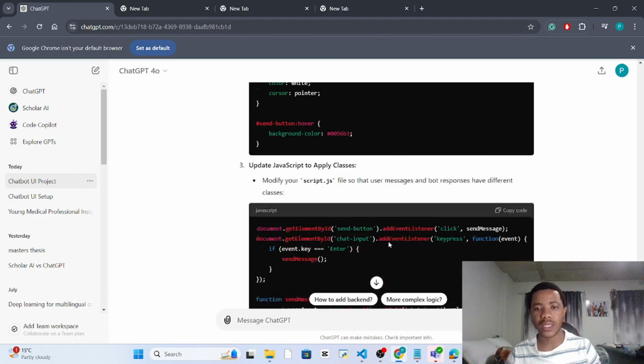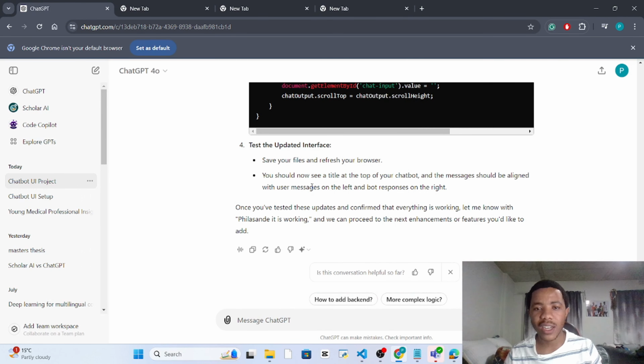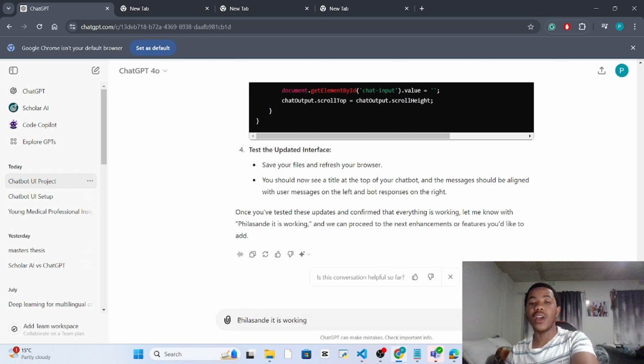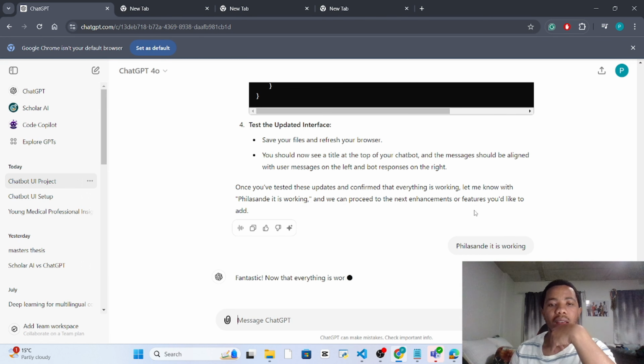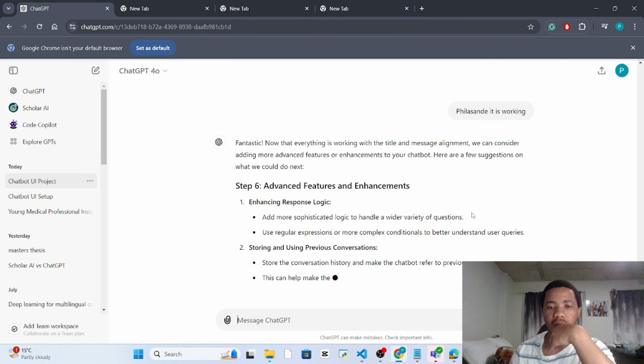Now let's see what it says. It could say we should add questions and stuff. Save your file and refresh the browser. You should have a title and alignment. Okay, once you have tested and confirmed everything is working, let me know. It is working. We can proceed to enhancement. Okay, let me see what enhancements it says it wants to give us. But we have a chatbot under 5 minutes. Let's see, it is still processing. Let's see what else it does.